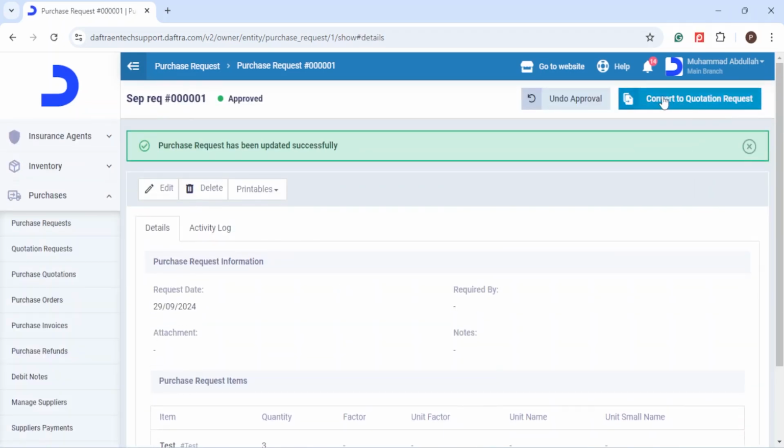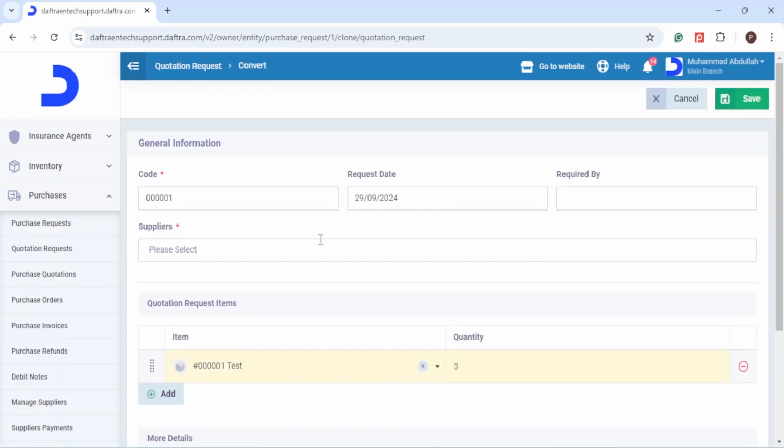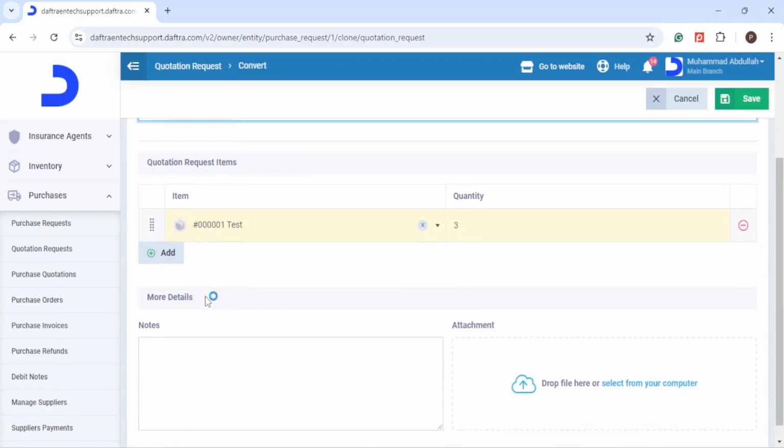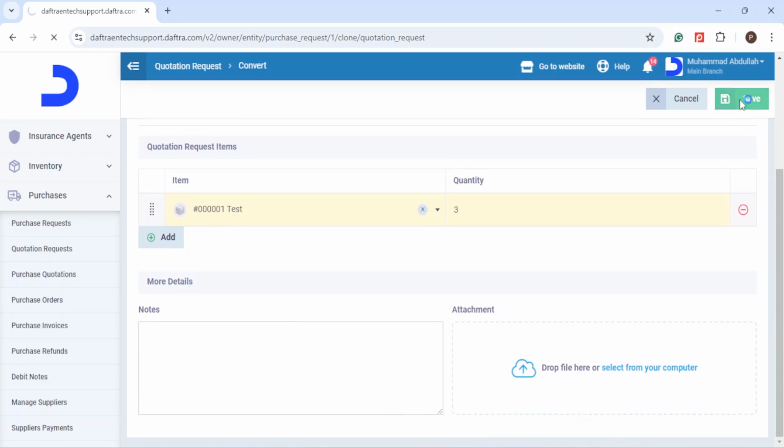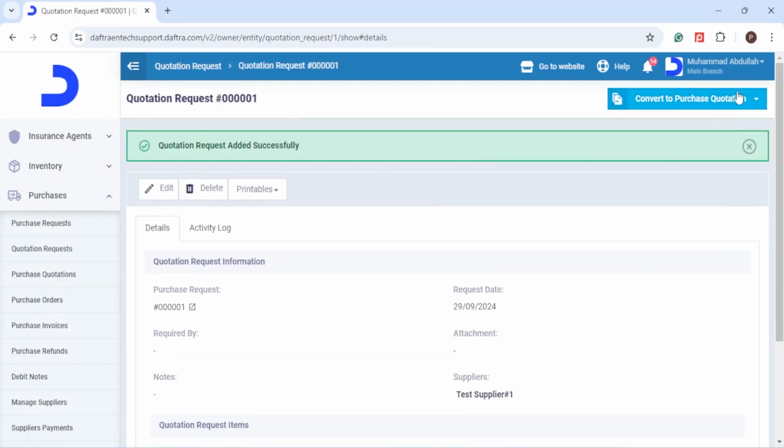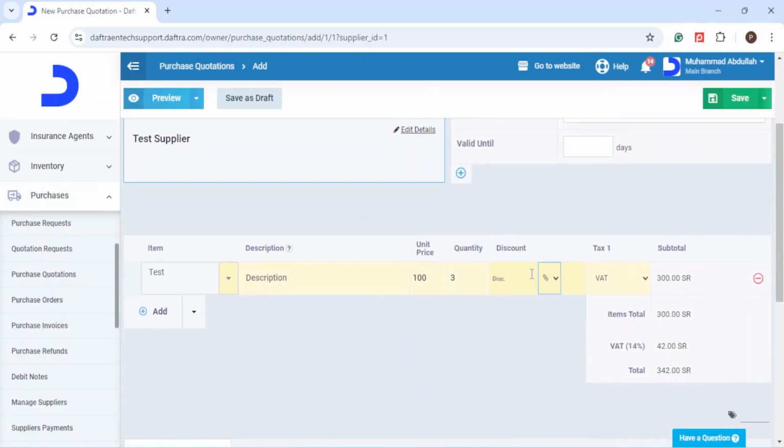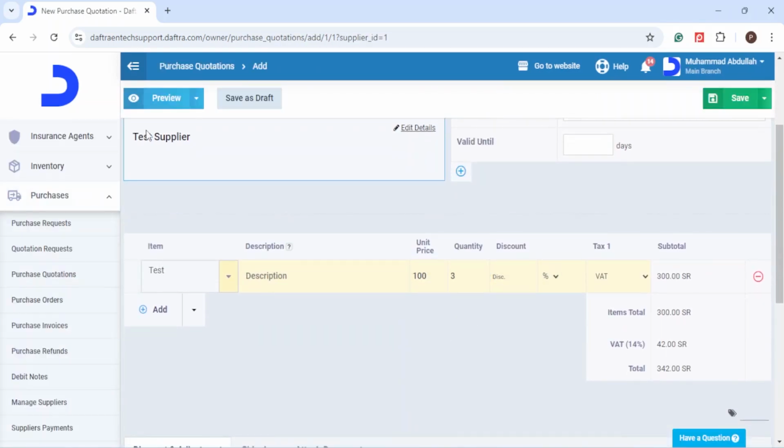Converting to a quotation request. After your request is approved, you will be able to convert it to a quotation request by clicking on Convert. Choose your supplier and review the quotation request details. Adjust any data as necessary. Save it, and you can then convert it to a purchase quotation. You have the flexibility to adjust prices here. Save it as a draft or preview it before finalizing.